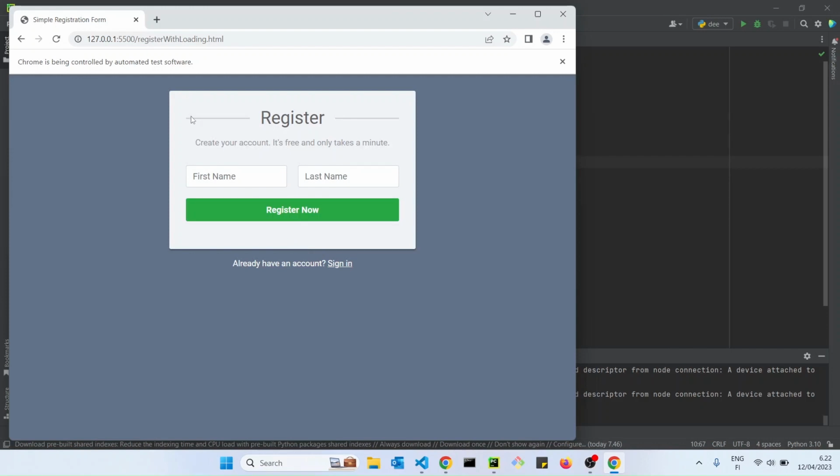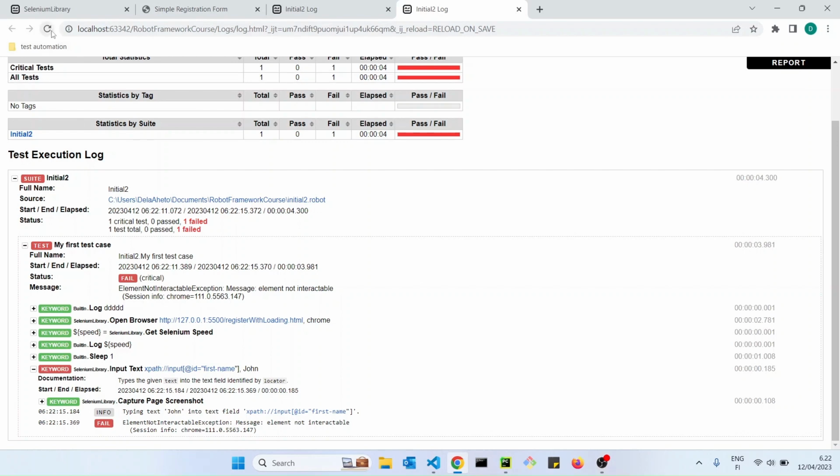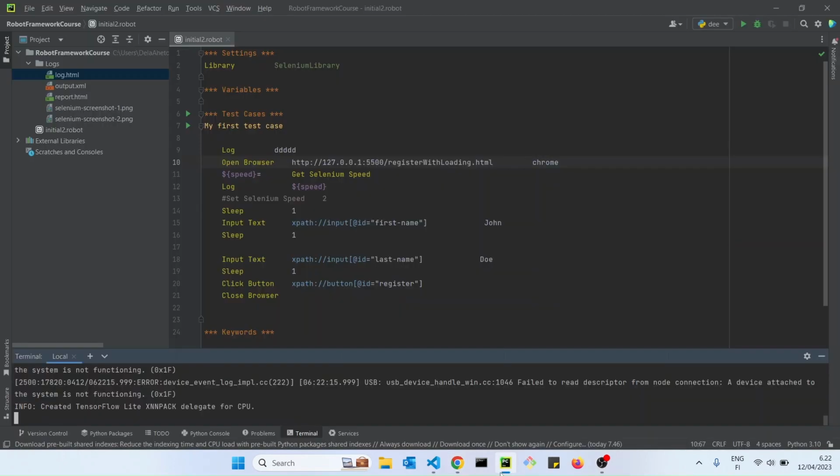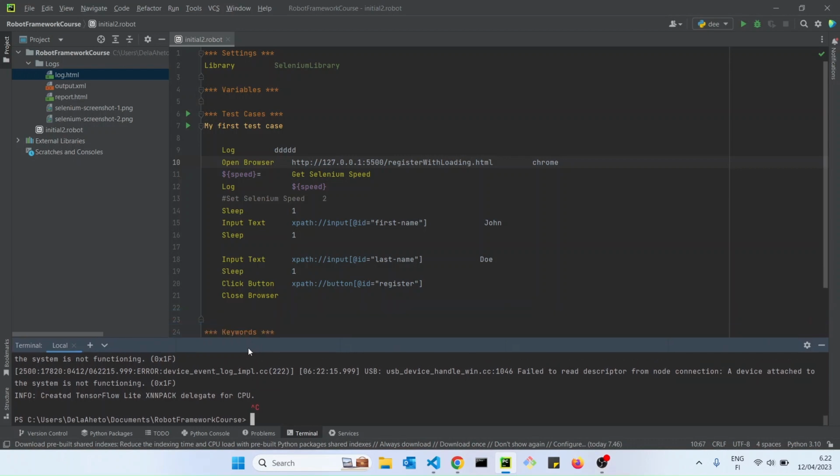So after 8 seconds, the register form appears, but the test case has already failed. So let's go back and refresh. We have the same error, element not interactable. So this is where the waiting keywords come in. As you can see, it is still hanging over here, so you can just use Control C to close it.